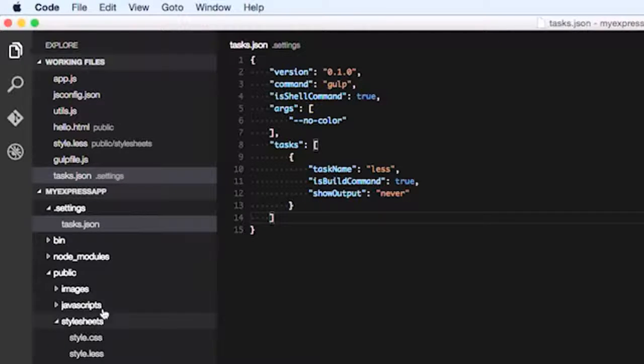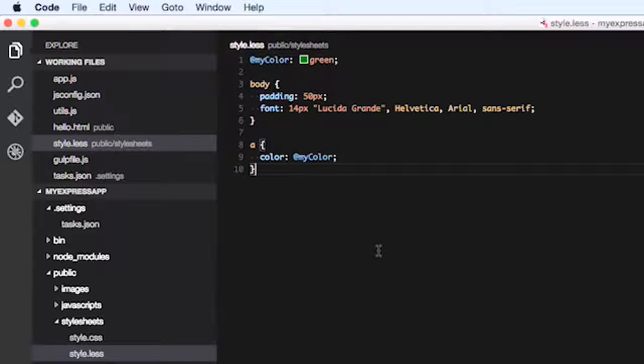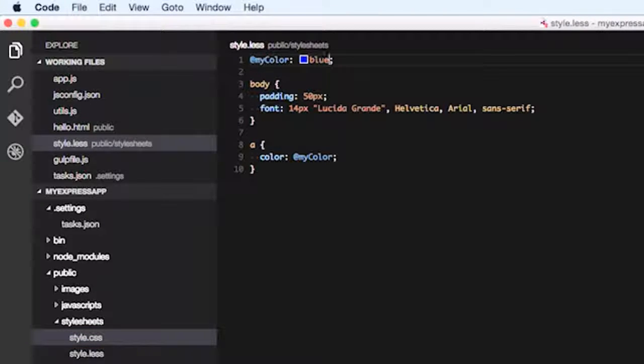So once that's done, once it's hooked up to the build command, I can actually just say Command-Shift-B and we'll build automatically. So let's bring up our less file again. I can command-click on our CSS file to bring it up on the right-hand side, and we'll change our color back to blue. We'll press Shift-Command-B, and we will see that our task ran, and now we have our CSS file generated.